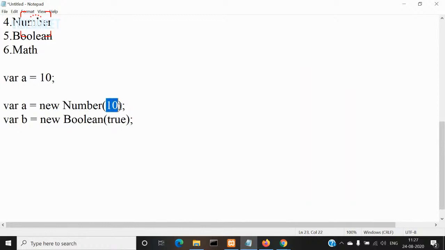And if you give any letter like a here for a number, it will not accept. It will generate an error: not a number, a is not a number. So NaN is a keyword kind of a thing in JavaScript, which is used to specify a non-numeric value.